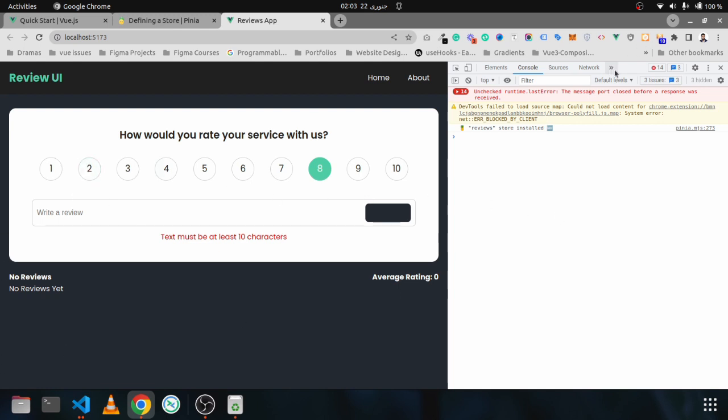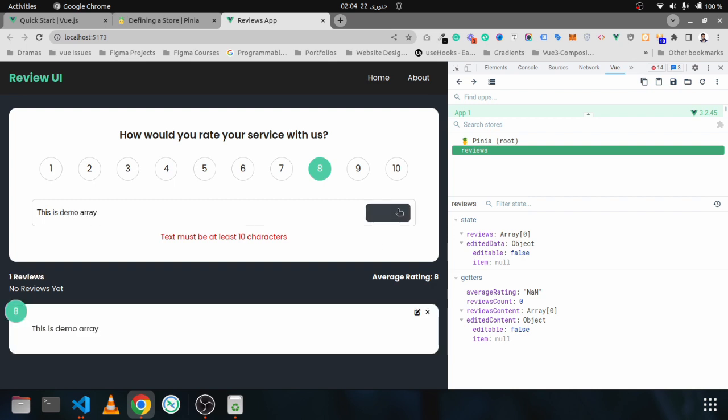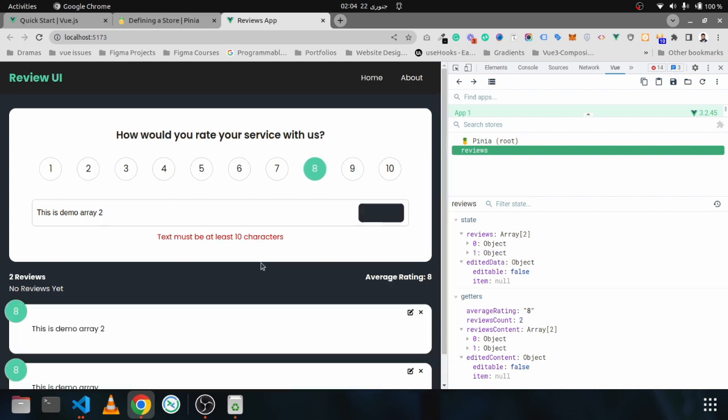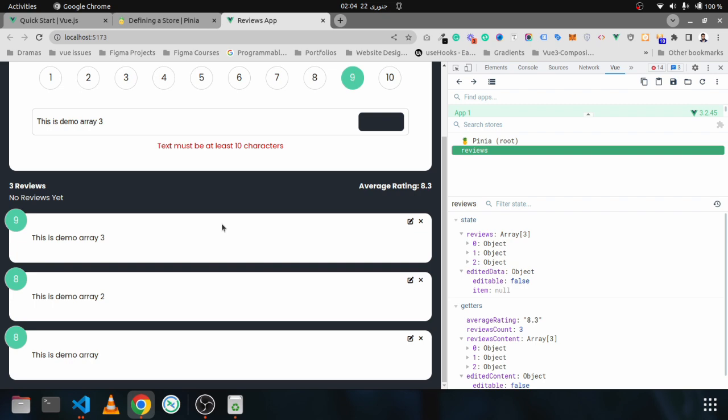Now let's open the Vue dev tools as well. I can simply add any array. This is a demo array. See, we have reviews, and I can add another one. We have two reviews. So now if I want to edit, I can add another one, review 3. Here we have the rating 9. So if I add that thing, this is the one.